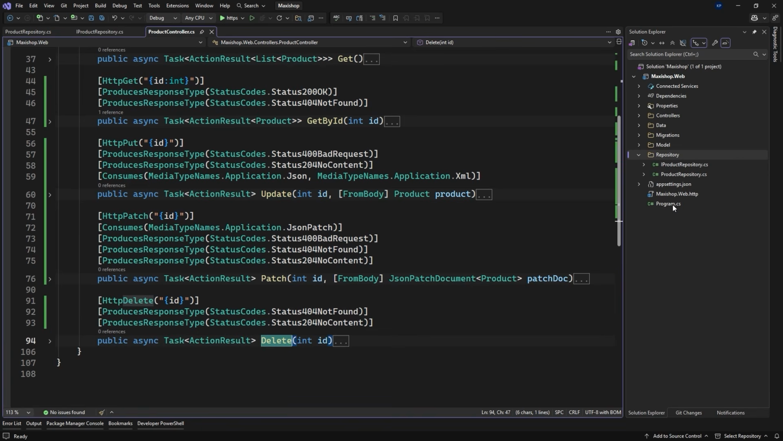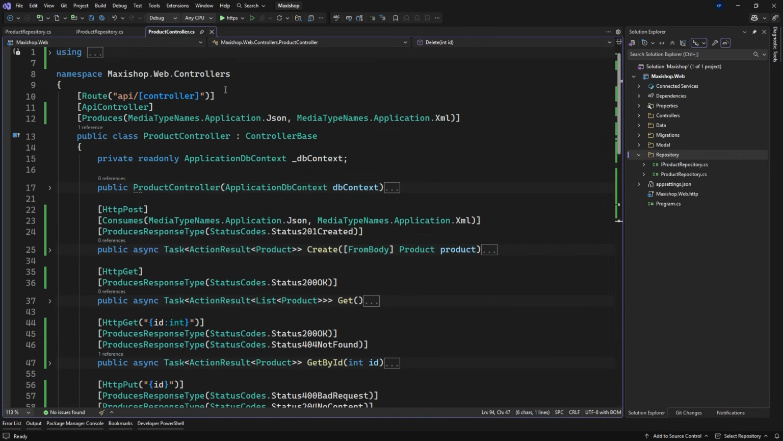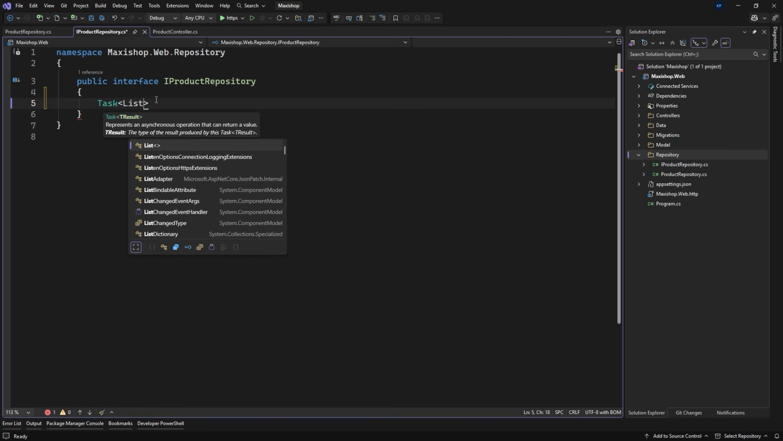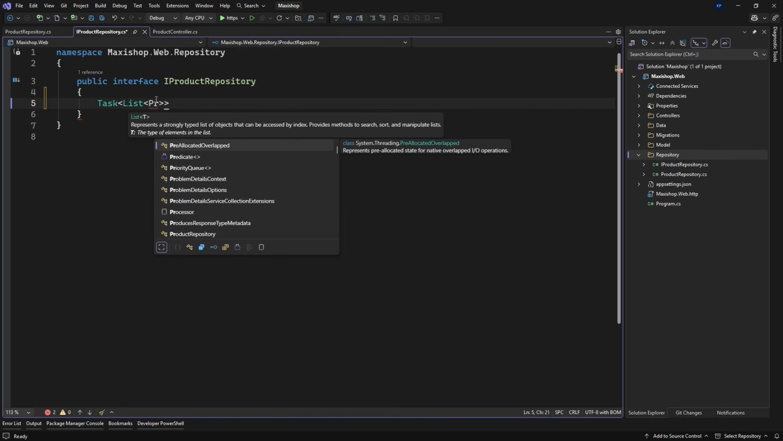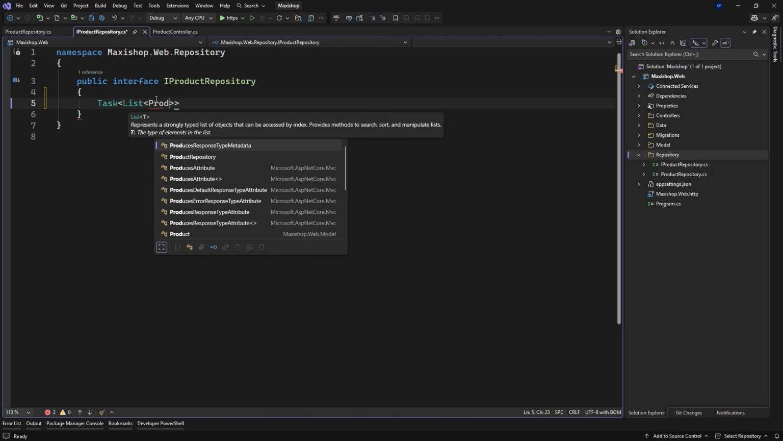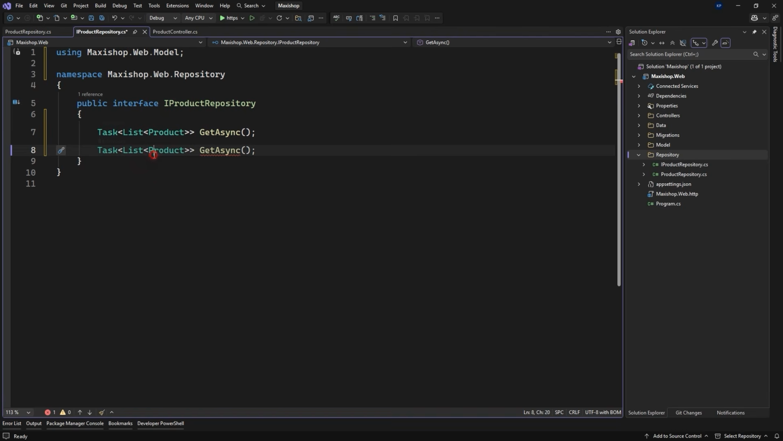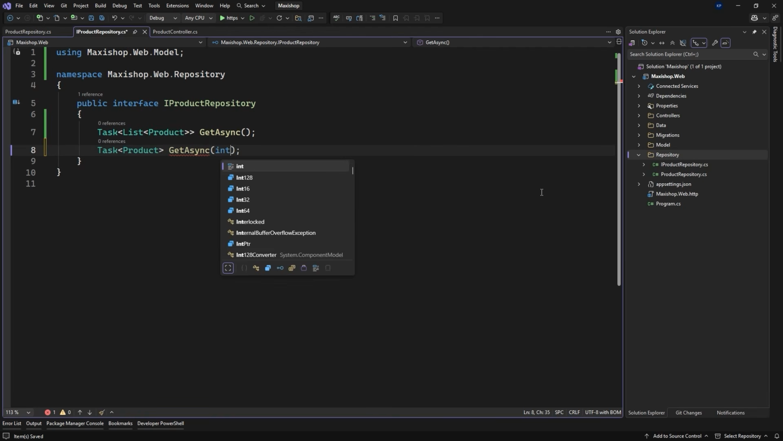These are the basic database operations we are doing. This is a CRUD operation. So we are going to define the methods within this interface itself. First, we will do the get. So Task list of products. Basically, we are trying to fetch all the products, correct? Not a single product. So give the list of product and give the method name as GetAsync. Just duplicate the same, and this time we are not going to return a list, we are going to return a product, based on an ID. If you give an ID, we are going to find the product and return it.